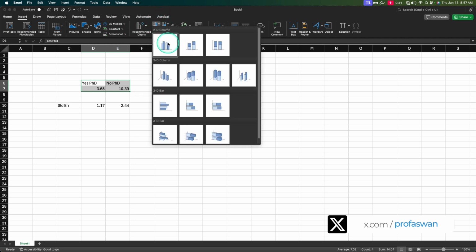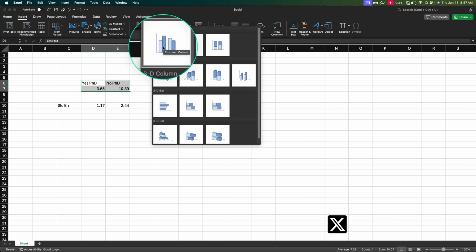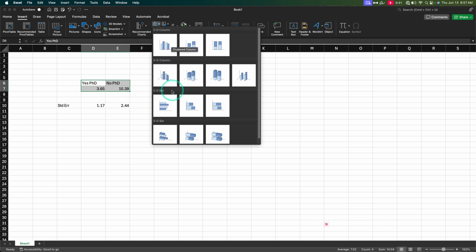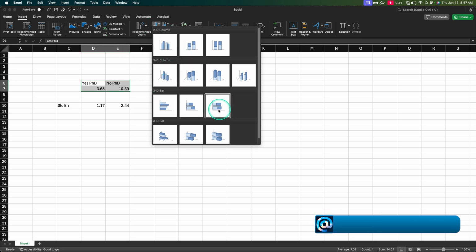But we're going to go to columns, and then we're going to go to a 2D column and the clustered column. Now, clustered columns work when you have multiple rows of data or multiple columns of data that refer to the same thing. We're, of course, only going to have two bars here, two columns. So these are the 3D ones.